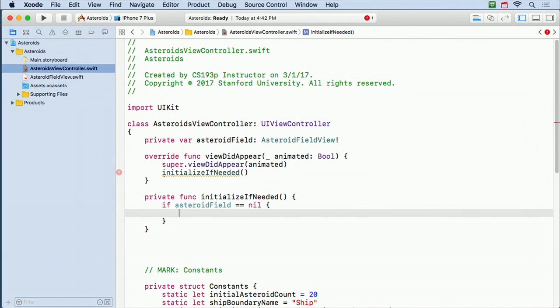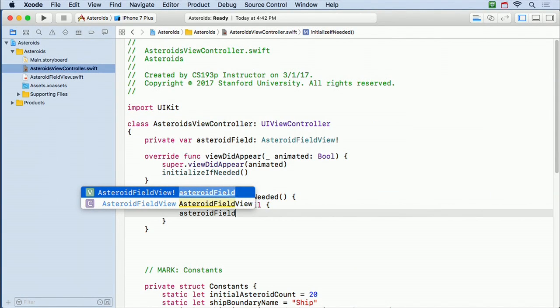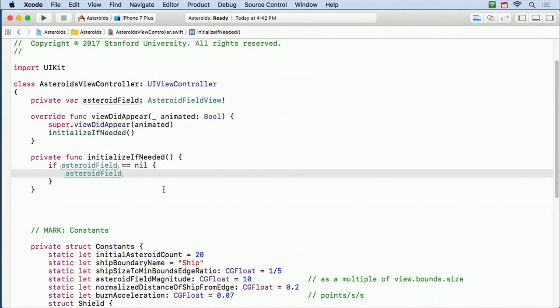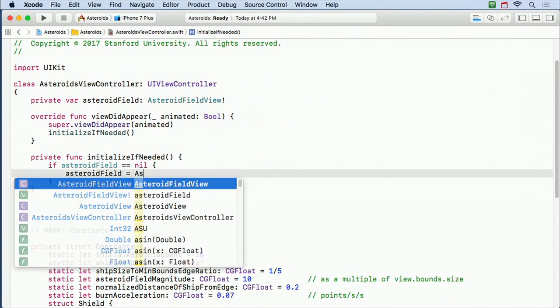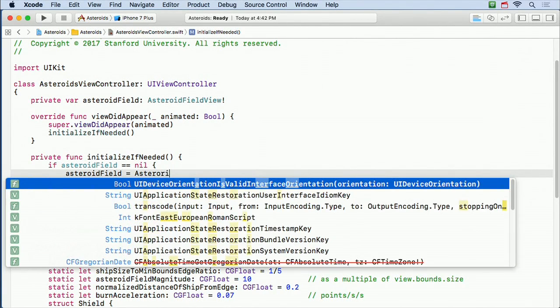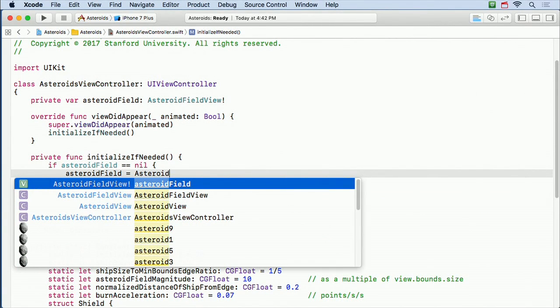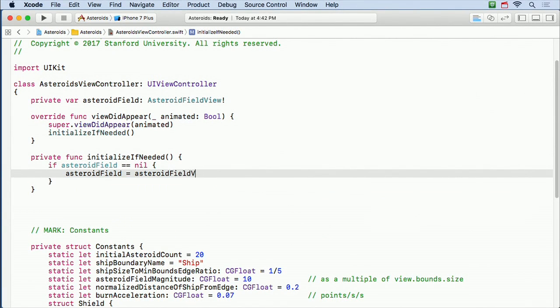Okay, so everybody cool with where we stand right now? So what do we need to do to create this asteroid field? It's just a UIView. So I'm going to create it. I'm going to say asteroid field. Let's make some more space here. Let's get a little wide here. It's an AsteroidFieldView. Okay, view. Oh, capital A.